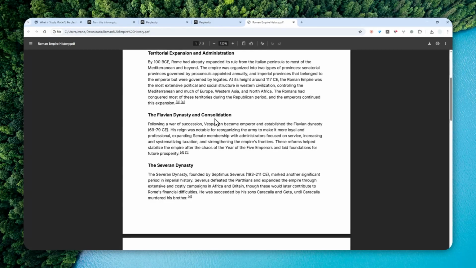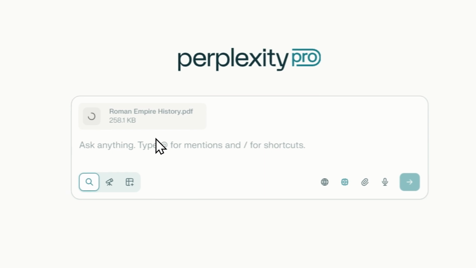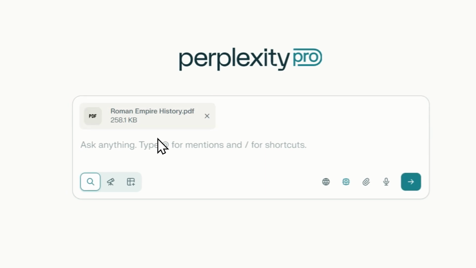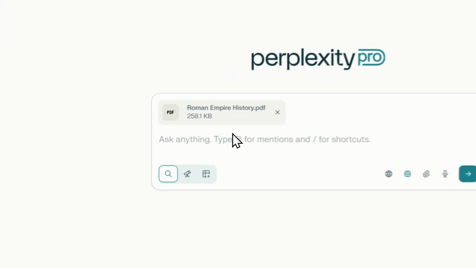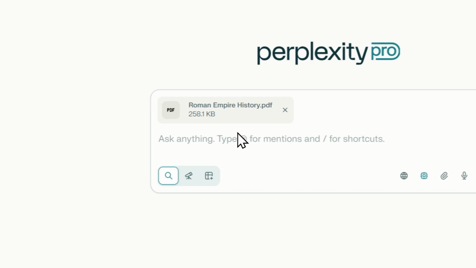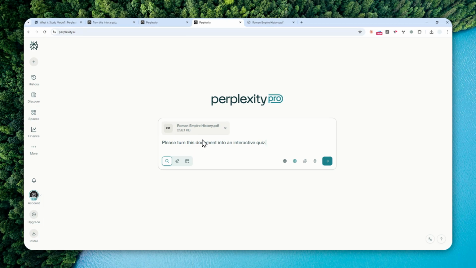Now in this case, I'll use this document that talks about the history of the Roman Empire. Let me just upload the document to Perplexity. And then this is the command that you can send: please turn this document into an interactive quiz, or any phrasing similar to that.